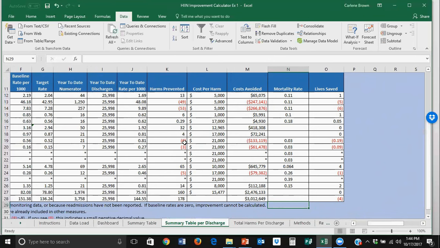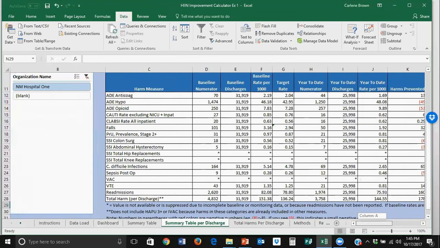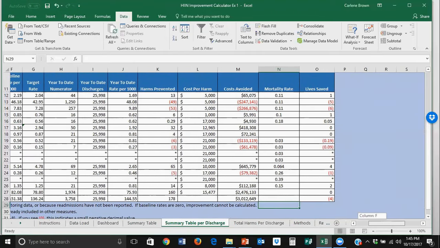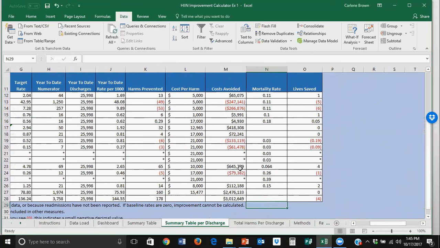These are the harms that have been prevented. The ones in red are the ones that have not been prevented, and these are calculated as harms prevented, and I'll show you where this comes from. Calculated cost per harm, then the costs that you have avoided by reducing. So if this particular hospital reduced 65 C. difficile infections at a cost of $10,000, so they reduced about almost $650,000. The mortality rate for a C. diff infection is 0.064, so they calculated the number of lives saved in the period of time from the baseline to be 4 lives saved.